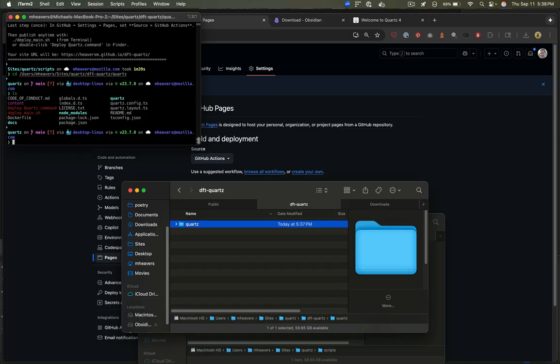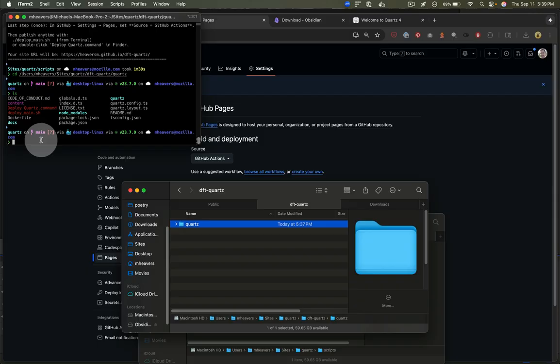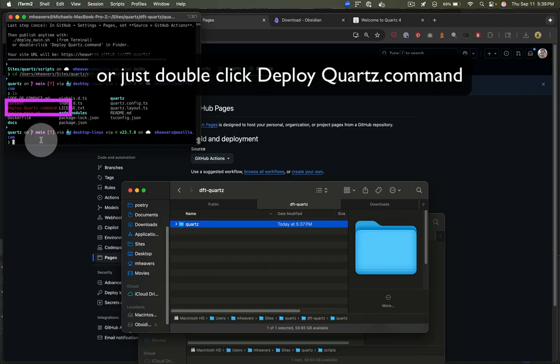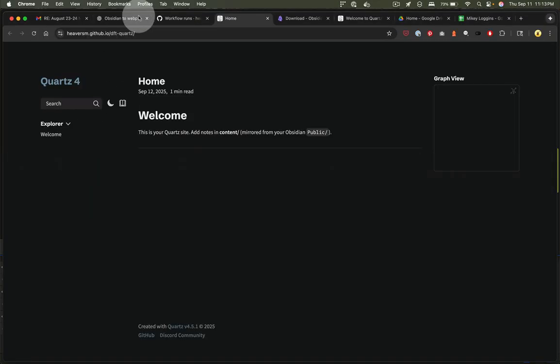If we type ls here, we can make sure that we're in the right folder. We should see all this stuff. The main things you're looking for are quartz.config.ts and also a deploy_main.sh script. That's what we run every time we want to deploy all this stuff to GitHub. So I will run sh deploy_main.sh. It will write that to GitHub.